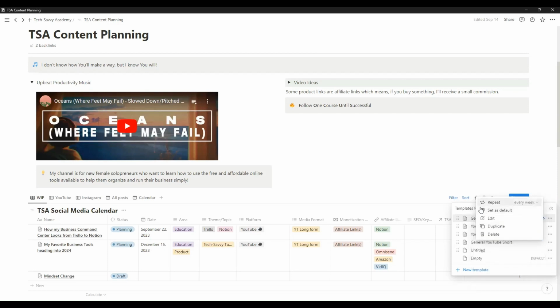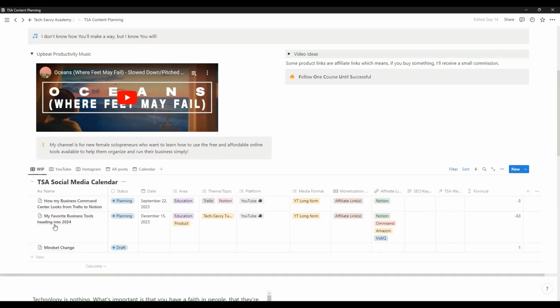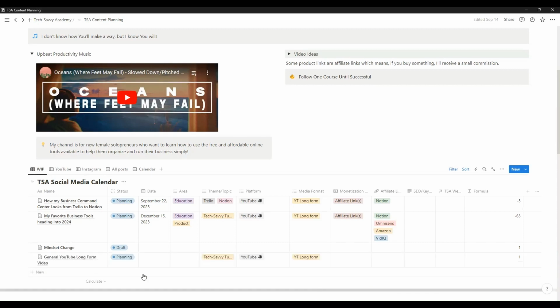So the one that we're setting up right now is this general YouTube long form video. That's what I just set up. And as you can see right here, there aren't any set up here right now. Okay. But when it hits 4:55, we should see that create itself right here. You can see 4:55 has hit, and we have now seen this new one add itself.